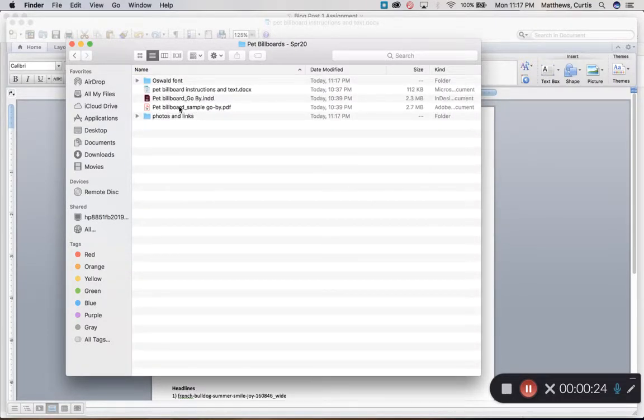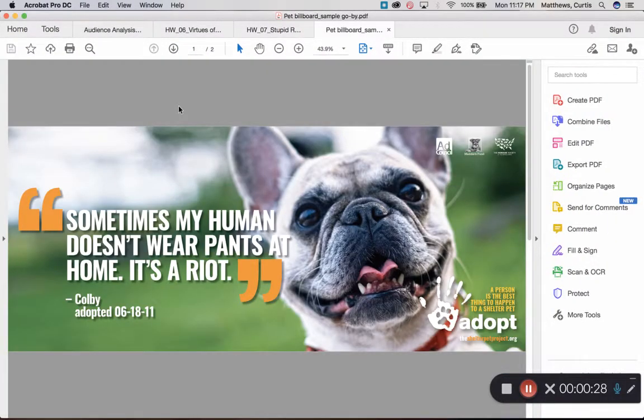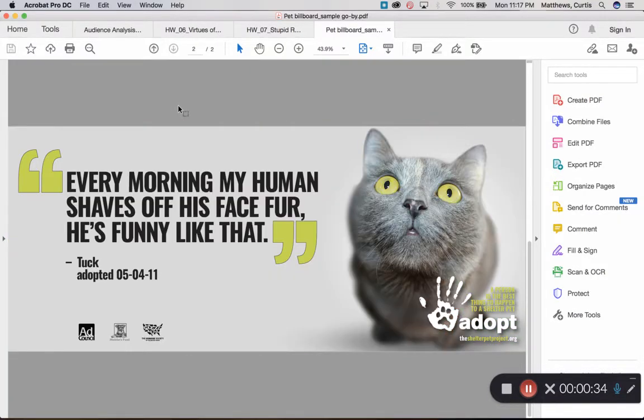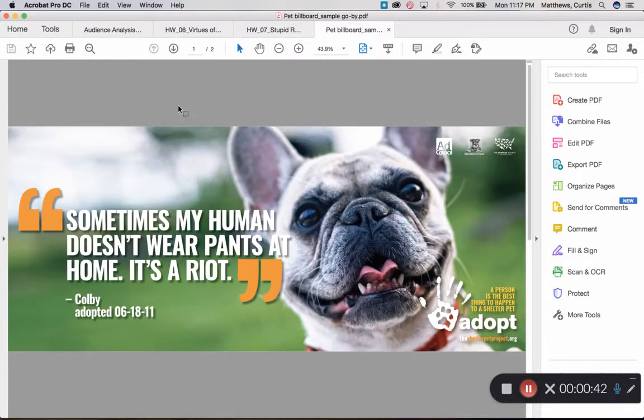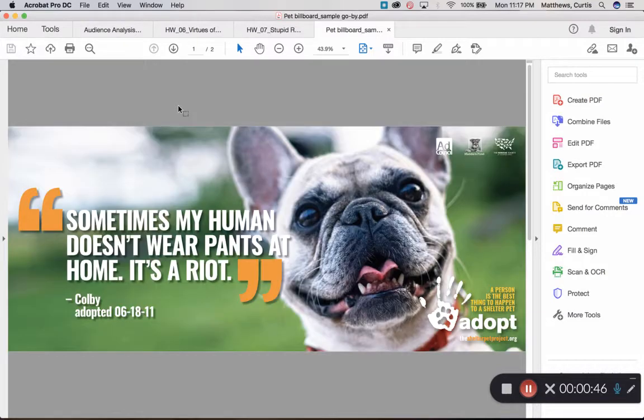And the next thing I'm going to do is open up this pet billboard sample go by. This is what we're going to be working on. We're going to make this dog billboard. And then we're going to quickly copy most of the elements, and we're going to come back in and change this so that it looks like this. So we're going to make a cat one. So it's going to take us a decent amount of time to make the dog and almost no time at all to recreate the cat.